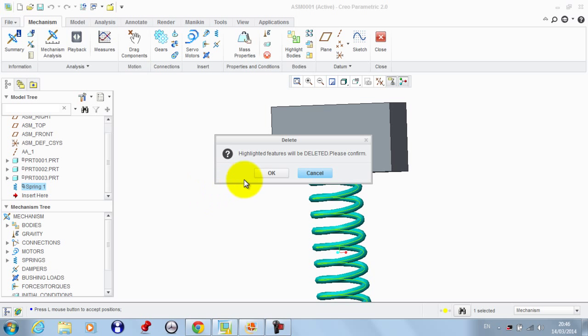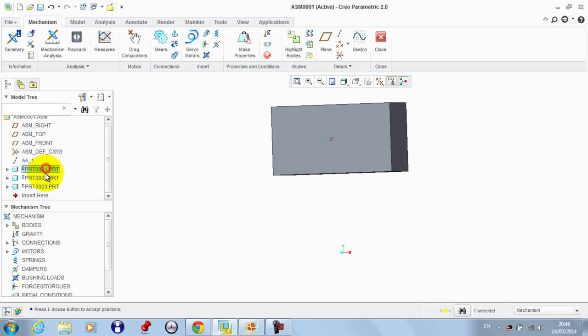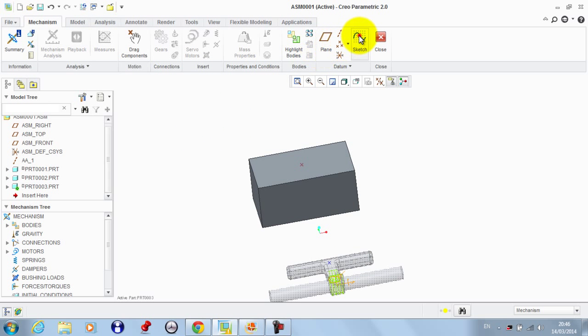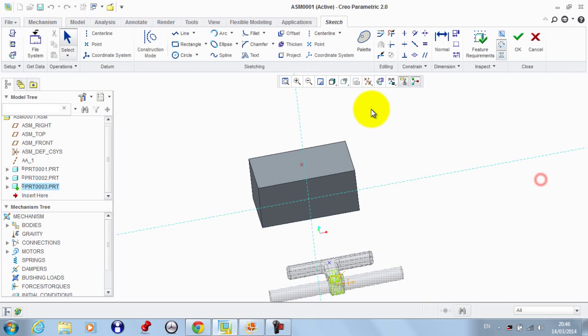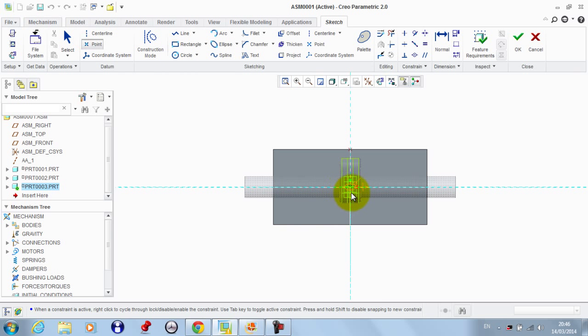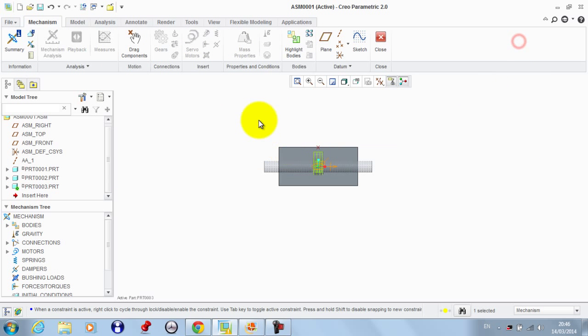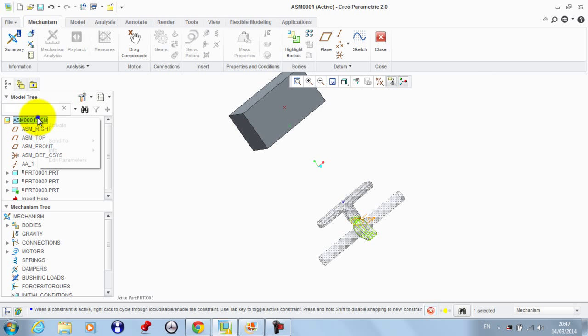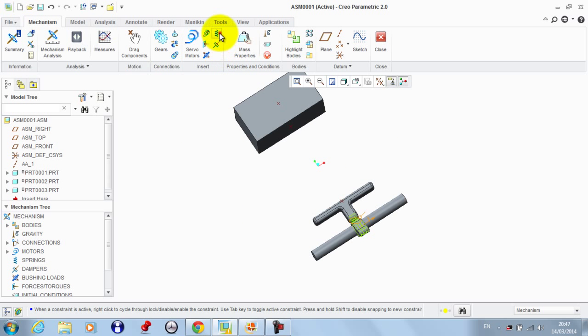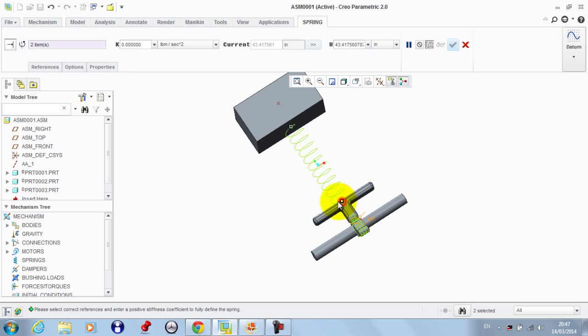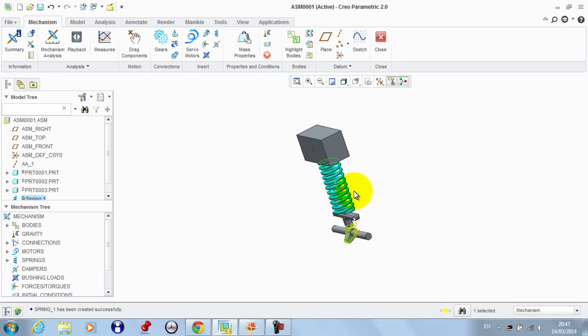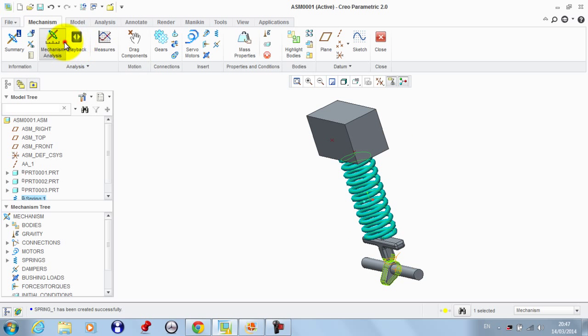We need to delete this and activate this part. We need to sketch on this face and take a point in the center to make it a reference point. Okay. Now we activate the assembly again. We take a new spring from this point to this. With then okay, we try to run a dynamic analysis to check the model.